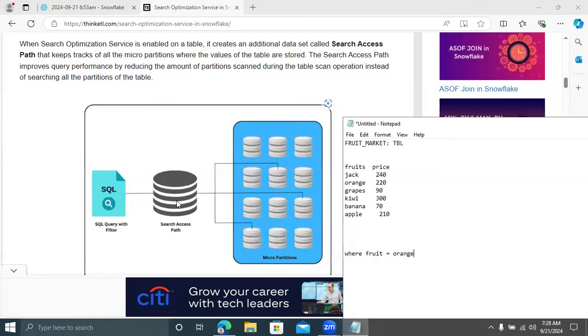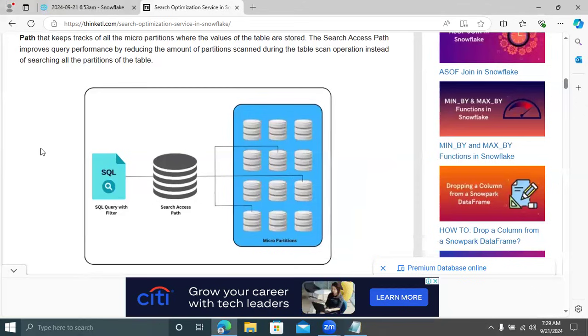If you want to create the search optimization, you have to enable the search optimization service on one of the columns. Automatically, this additional data set will get created. It will keep track of all the micro partitions. If anything changes, it will get updated. Now, whenever you try to filter, what happens? It will reduce the amount of partition scan during the table scan, instead of searching all the partitions from the table.